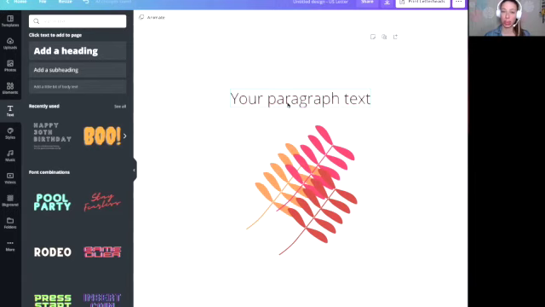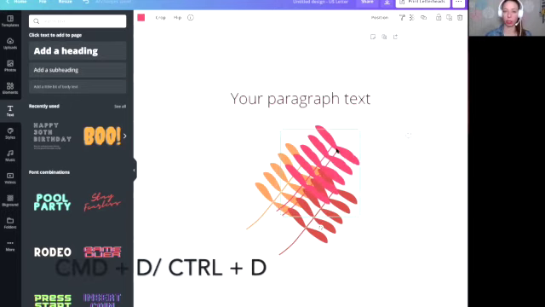Okay, and if you want to duplicate something, you can click on what you want to duplicate. You can just click this up here and duplicate it. Or a quicker way is just on your keyboard, it's Command D for duplicate or Control D on a PC.